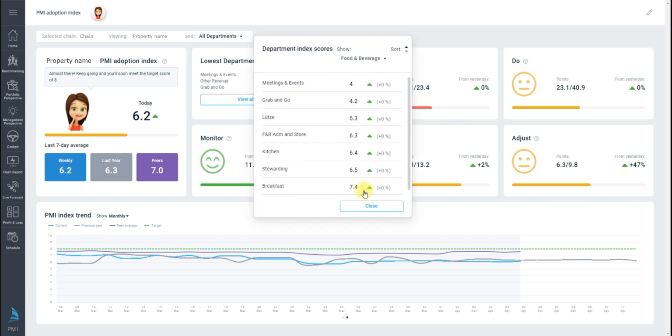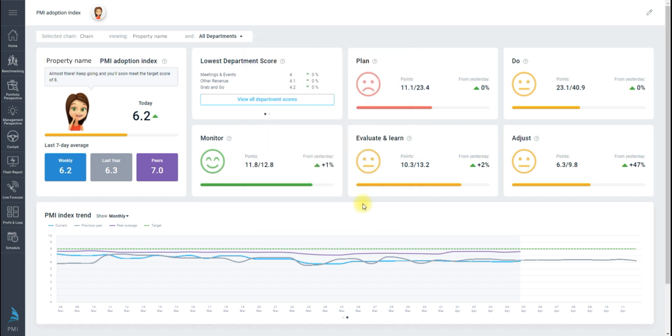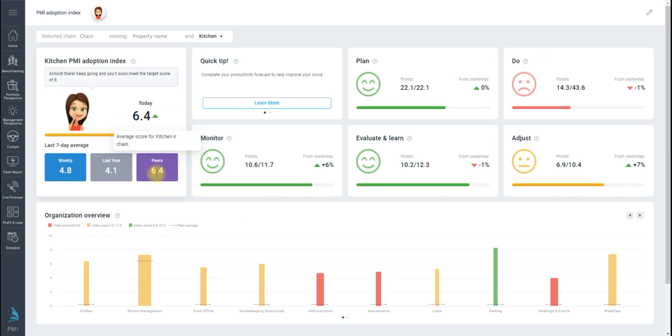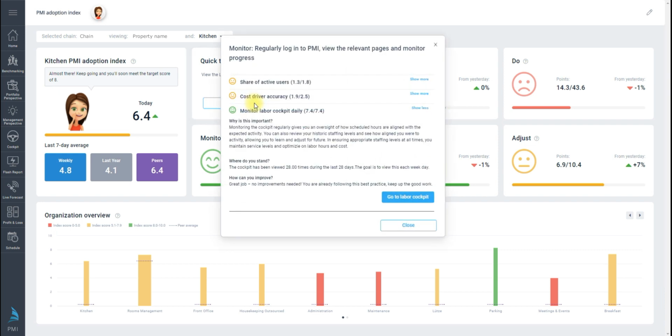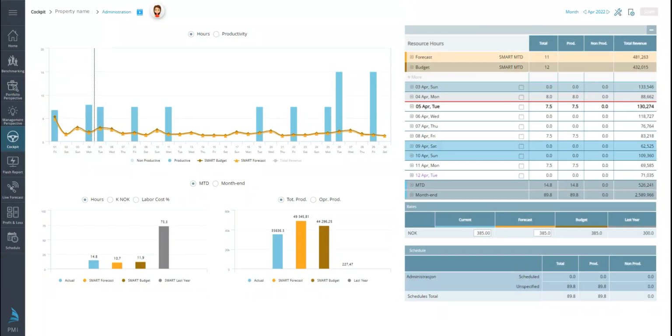The tiles indicate the collective result of all departments. For more details and actions to be taken, view the individual department's dashboards. The quick tip highlights the most impactful things you can do today to improve your department's score. Click Learn More to view a detailed explanation. Then click the link to go to the relevant page in PMI to take action.